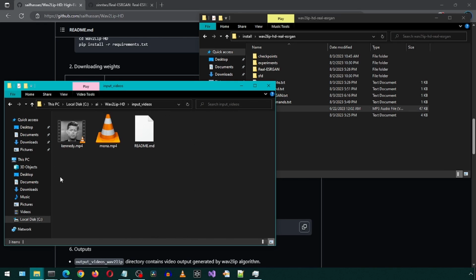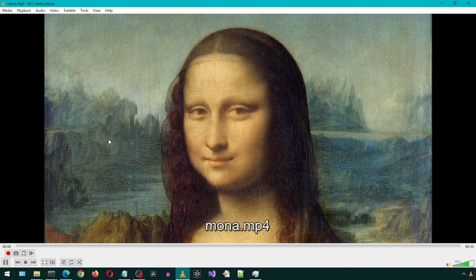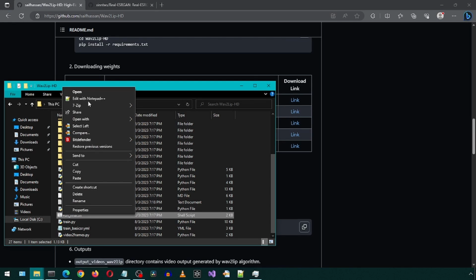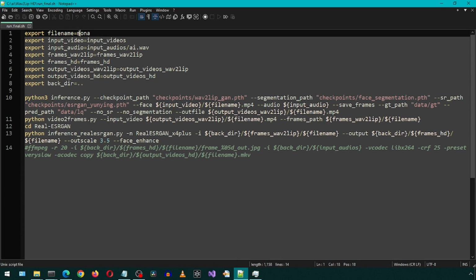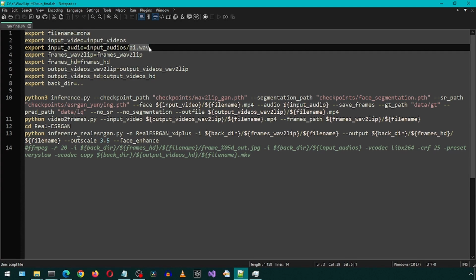Now go into the input videos folder. We will use this video, which is a picture of Mona Lisa. Open this run_final file in a text editor. Here we can keep the file name as Mona and edit the audio file name to be the one I copied over. The Mona is just the video file name without the extension, by the way.